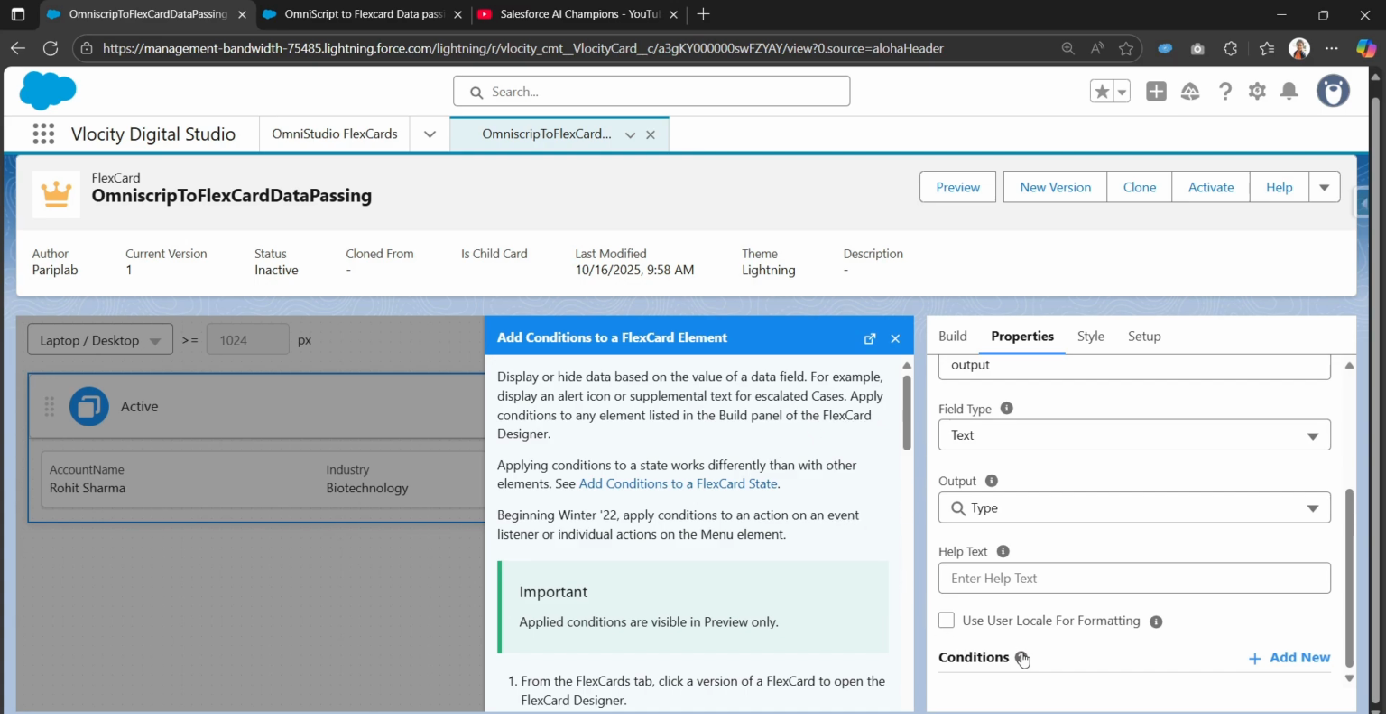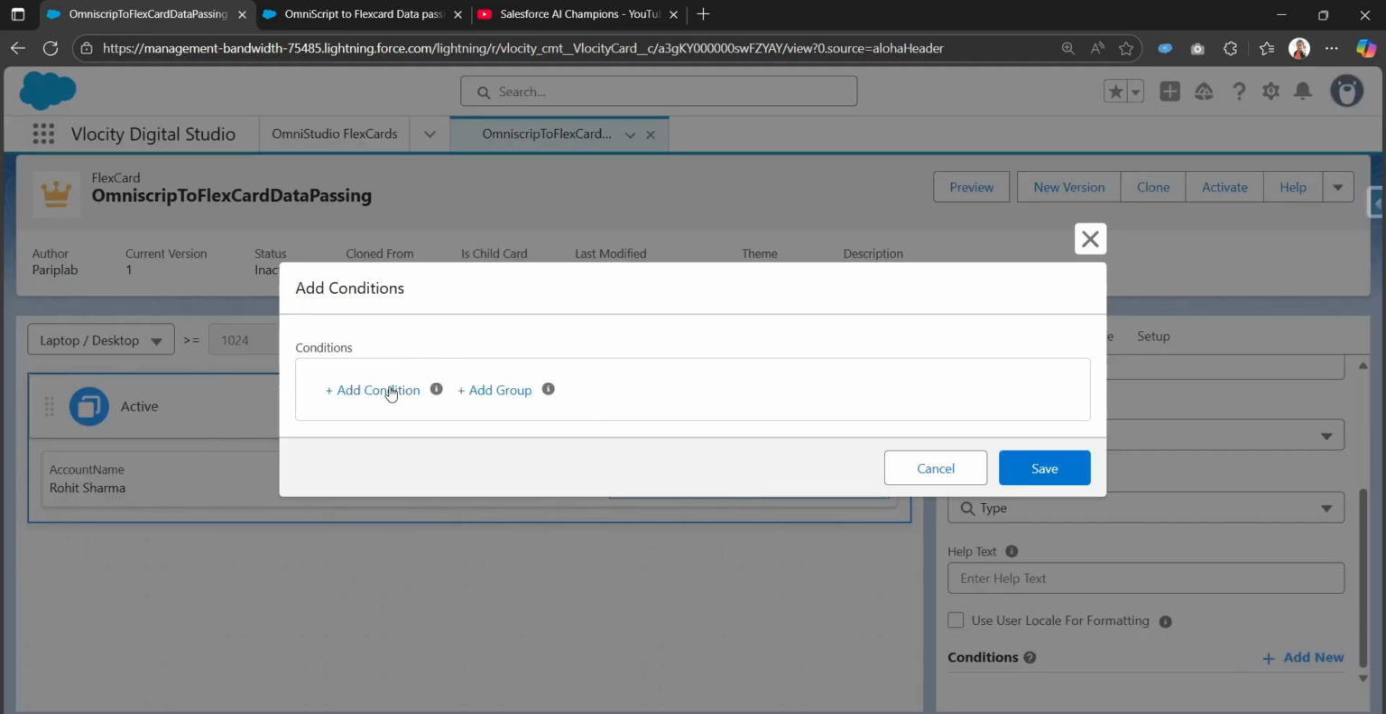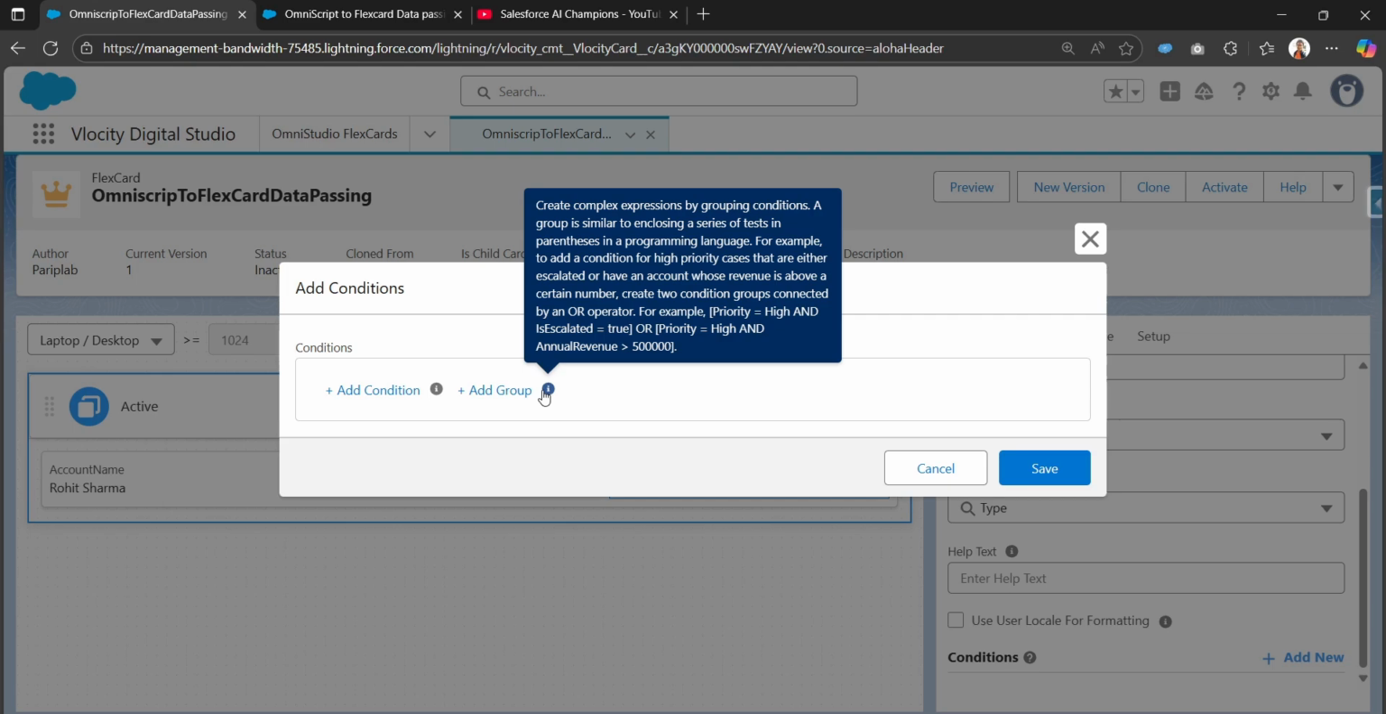We can add as many conditions as we need, singly or group-wise, to show the field conditionally. We can click on this add new button, and we can see that there are add condition and add group options. The help text says add condition must be based on a data field value. For add group, we can create a complex expression by grouping conditions. A group is similar to enclosing a series of tests in parentheses in a programming language.